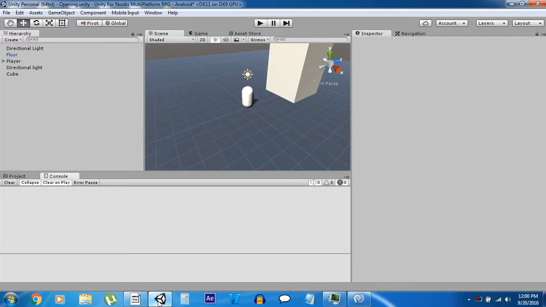Now in this episode, we're continuing on with the multi-platform RPG project, and we're going to do player targeting in this one, which means we're going to create our first enemy, and we're going to target them.